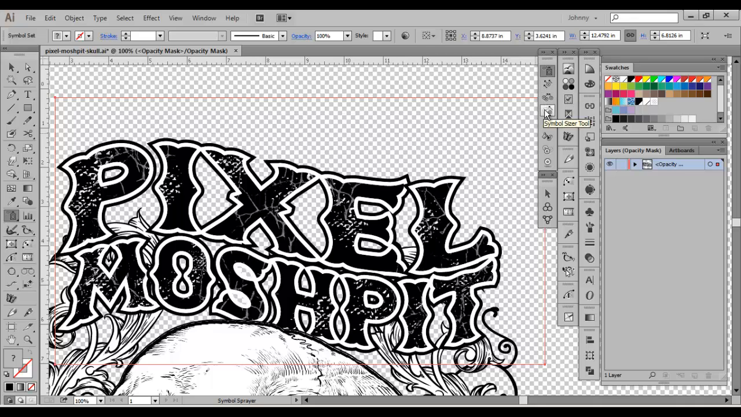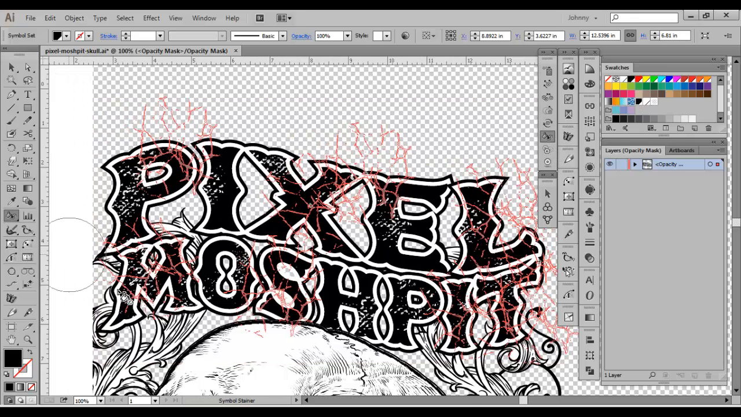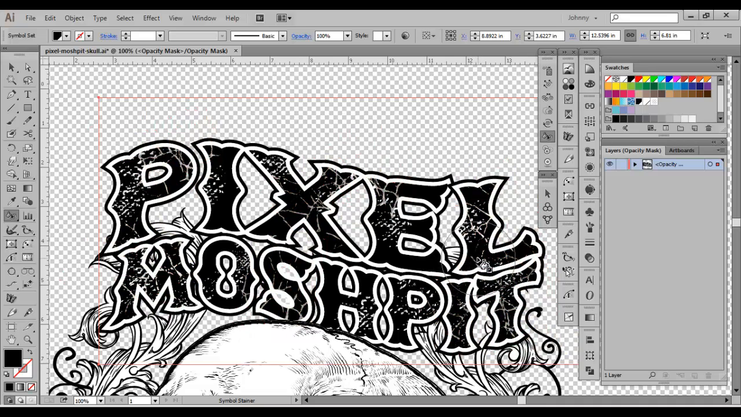I'm going to use the symbol, I think it's rotate or spinner, symbol spinner tool. And I can actually turn these if I want so that they're all not pretty much the same angle. I can kind of shift these around. I like that. I'm going to go ahead with my stainer tool, apply my black. Okay, that looks pretty good.